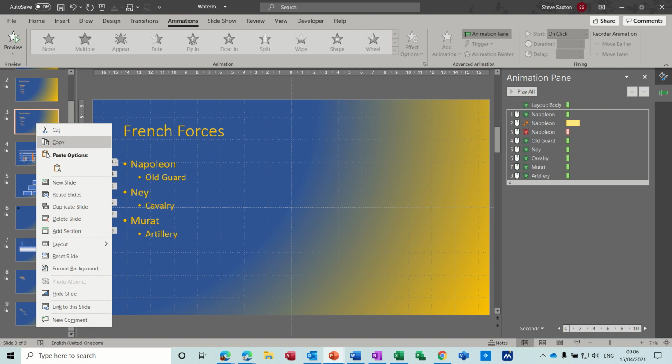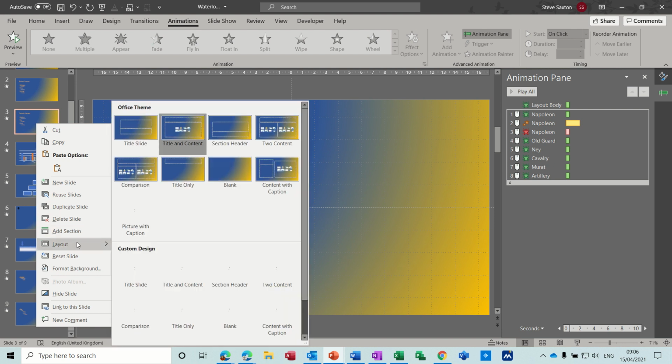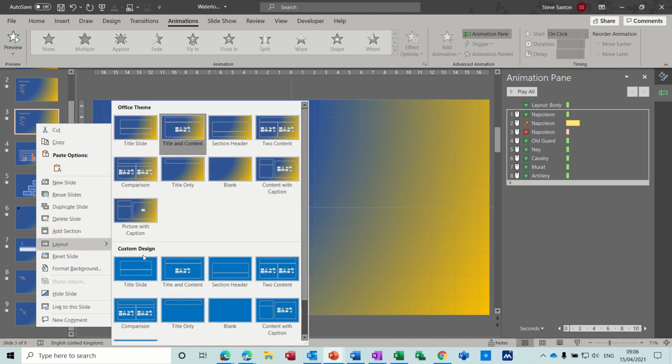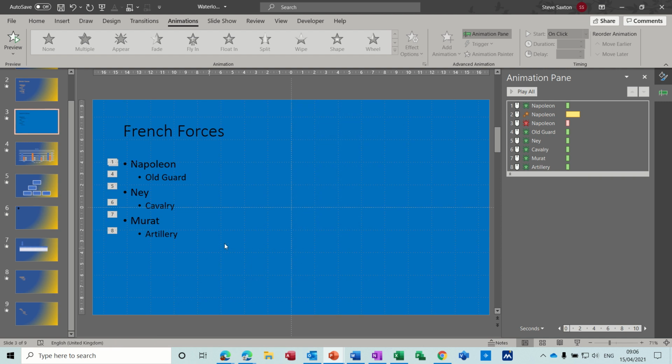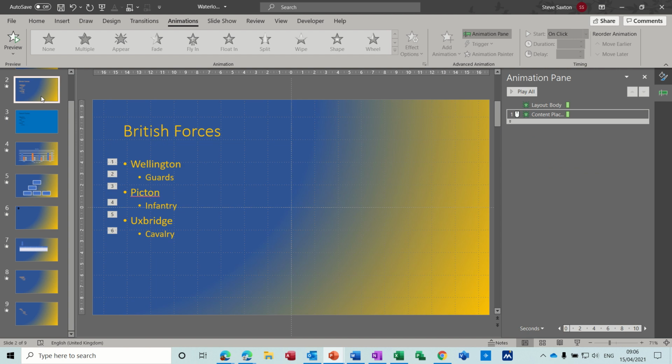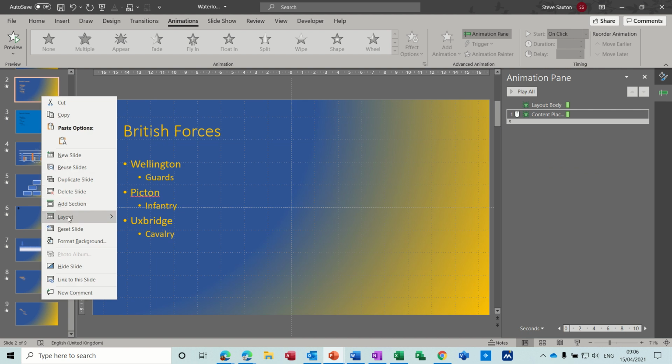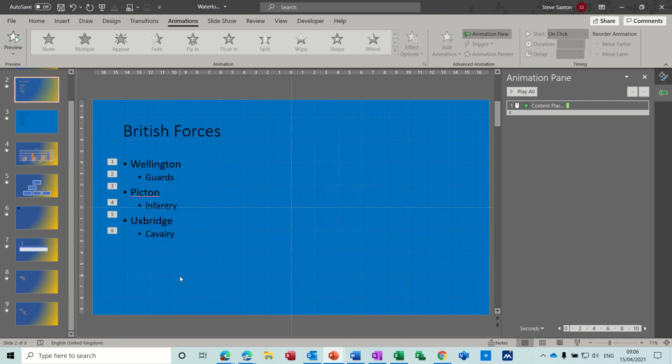right click on that, go to layout, and now I see both sets and I know that's got no animation on it, so I can pick that, and it's just got rid of the animation that I put in the design set in the slide master. And then I'd have to do that on this one, because that's going to be the same layout, and it gets rid of just that second set.